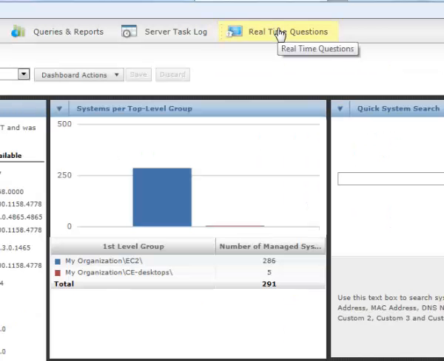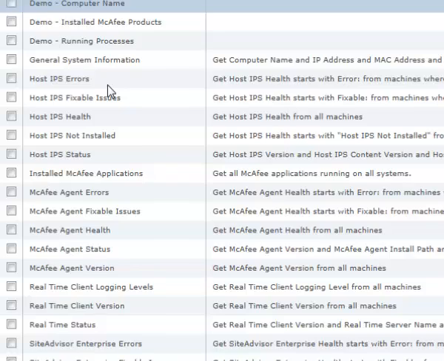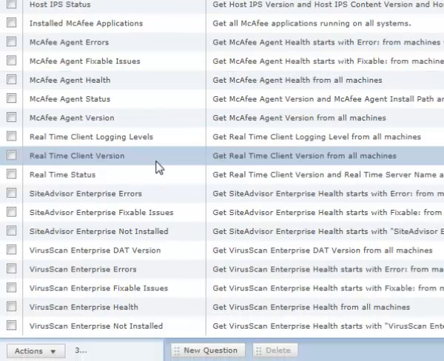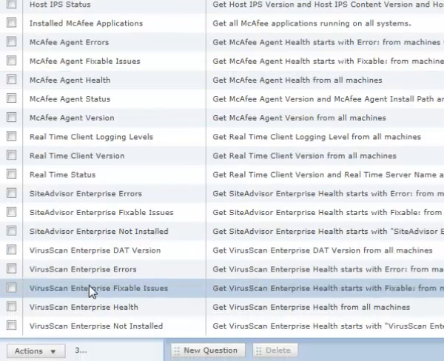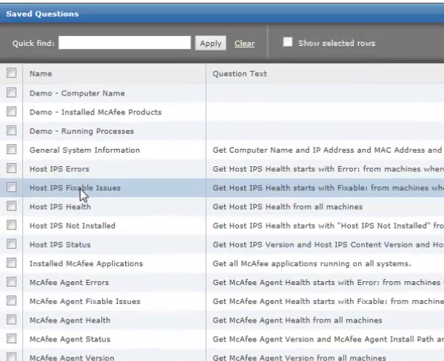And when I do click on it, you'll see that there is a list of questions that I can ask of the endpoints. There's a number of endpoint products you can see installed. Let's say you have the EPA suite. You're not going to be surprised to see VirusScan and Site Advisor, the McAfee agent, and IPS, host IPS.